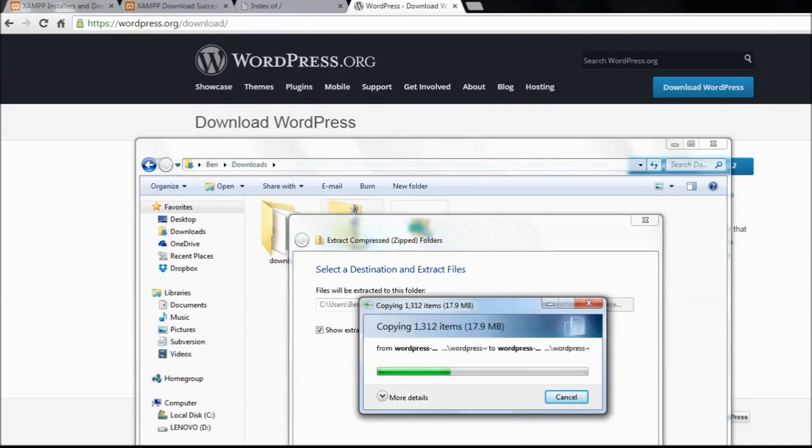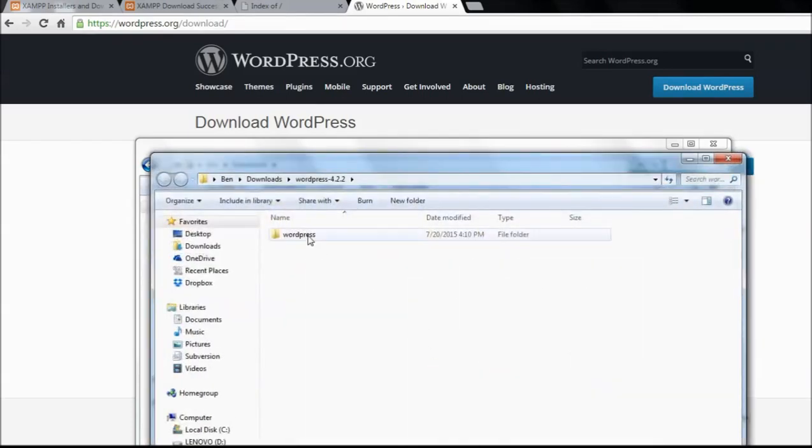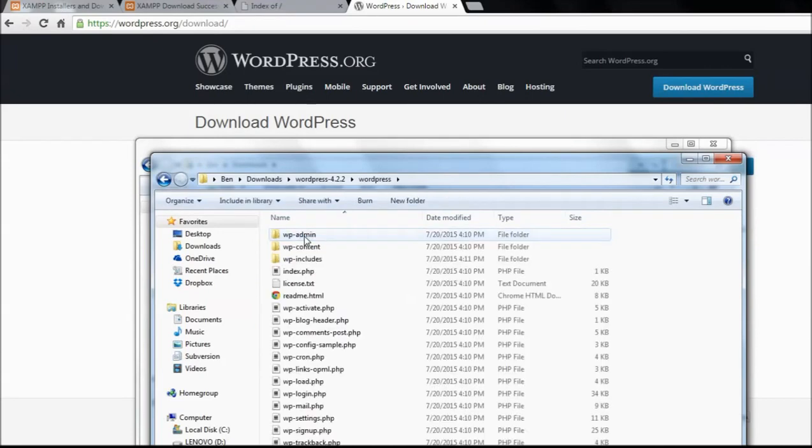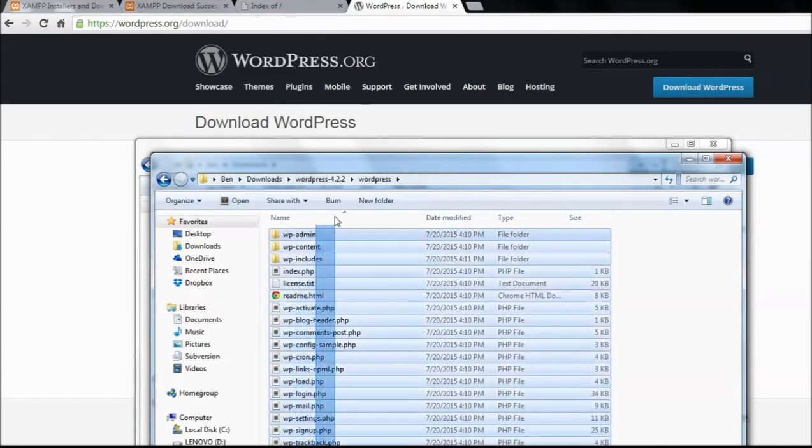And once that's finished extracting, we're just going to copy all the contents of the WordPress download, and we're just going to paste it into that website. Okay, so click into here. We're just going to copy all this. So this is the core WordPress files.